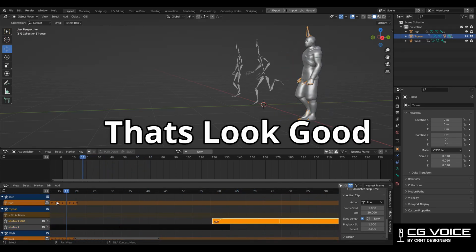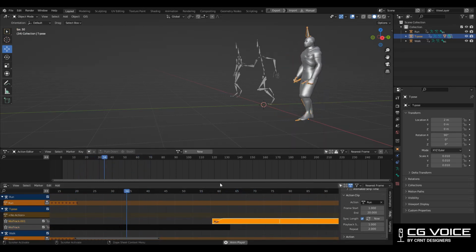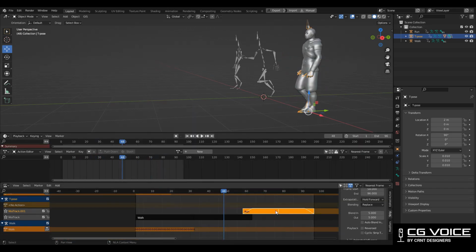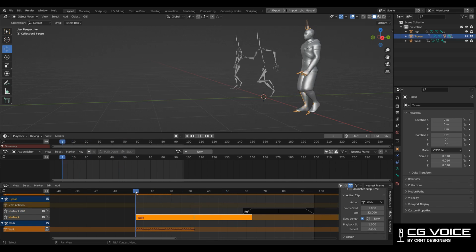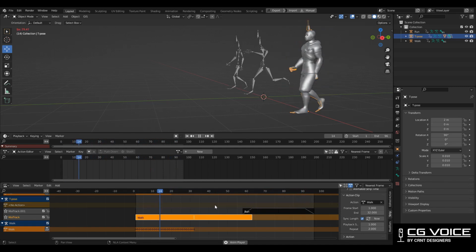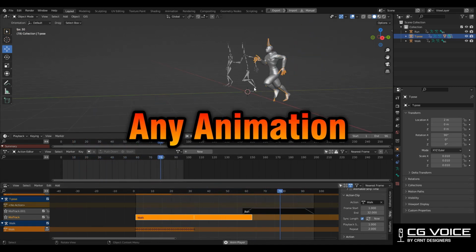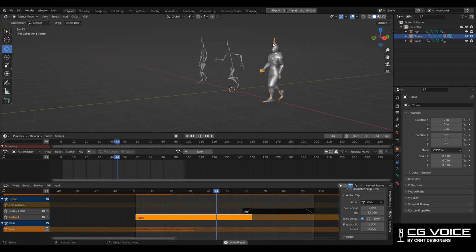And that looks good. So you can see now I have blended this run animation in and out. And here I didn't blend this walk animation. I have repeated both the animations 2 times. Here you can see, I have created this animation cycle by combining these 2 animations, walk and run. In this way you can combine Mixamo animations or any kind of animations.